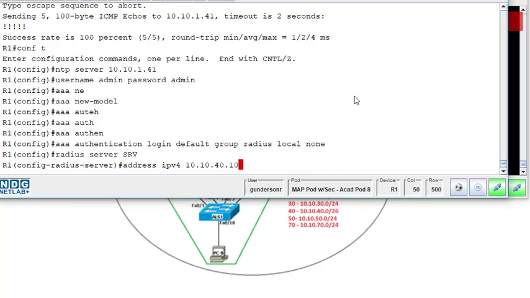10.10.40.10. And then remember, Cisco uses legacy ports still in its IOS, and so you have to set them. I think 1645 and 1646 are the legacy ports. We need to set the ports to 1812 and 1813. So the auth port is 1812, and the accounting port is 1813.